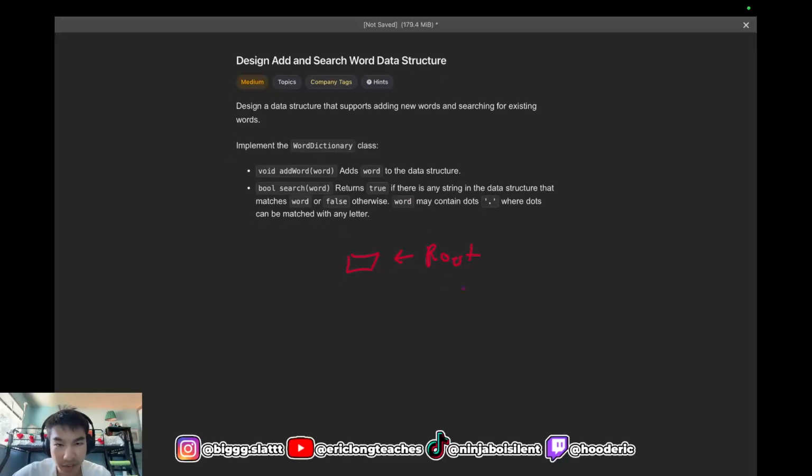Let's say we have something called add word, and we want to add the word cat. What we do is we search if there's already a C in our data structure. We don't, so let's go ahead and add C. And from there we add another letter A, and then T, and that satisfies adding the word. So I think that checks out.